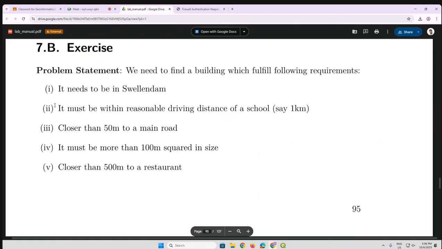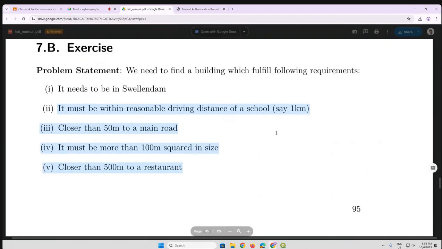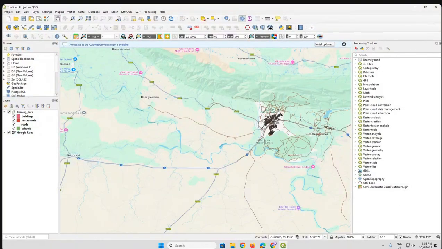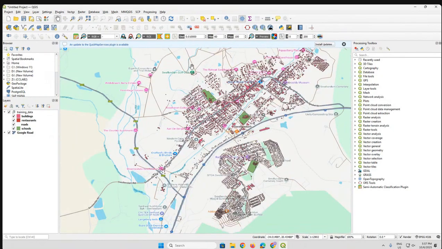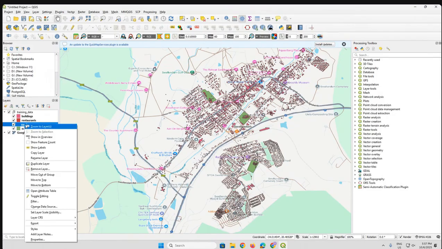so the remaining four questions. It must be within reasonable driving distance from the school. Now, as it is driving distance, it's not simple Euclidean distance, so we will not do this first. Okay. Now, the third one, closer than 50 meters to a main road. It says main road, and do you think this is the main road? All the roads are provided. It's not guaranteed to be a main road. Okay, so just go to the roads attribute table.